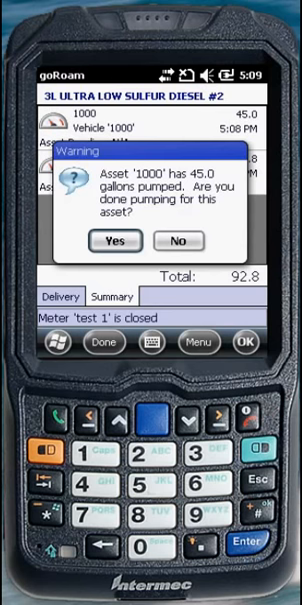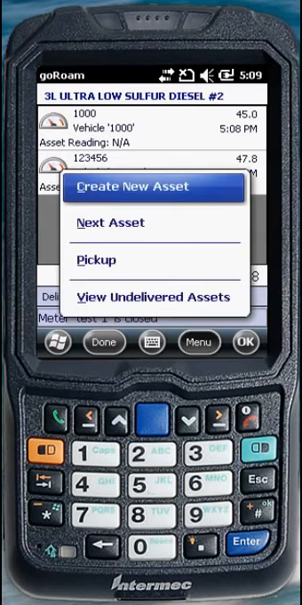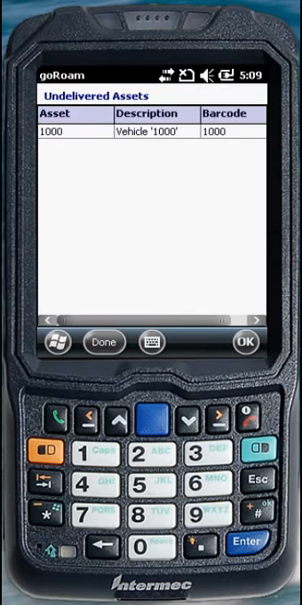ask, are you done pumping for this asset? If I hit no, then it'll leave me in this environment. I can also view all the undelivered assets. So if you have a customer that has 100 trucks and you've fueled 90 of them and you want to see which ones are left, you can view undelivered assets. It'll show you the ones that have not had a complete delivery done.